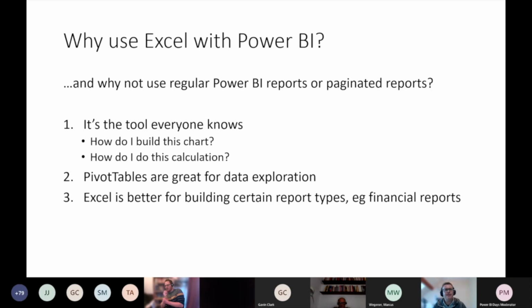So I would say that there is a democracy argument for using Excel. It's the tool that everybody knows and loves. But there are going to be some positive arguments, I say, for using Excel with Power BI as well. And Excel certainly does some things better with Power BI data than Power BI reports or paginated reports.